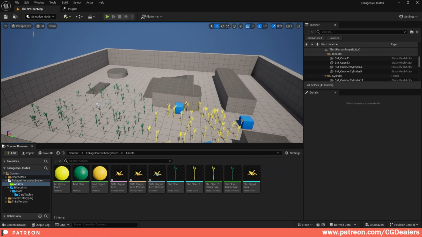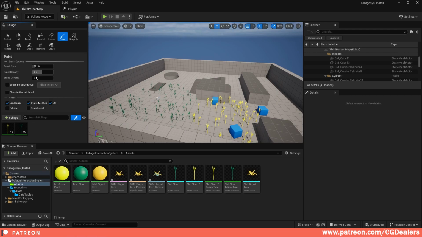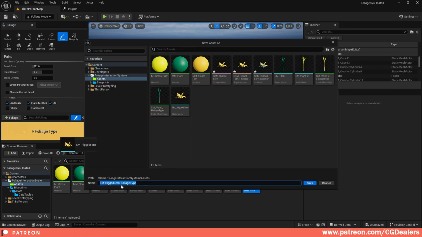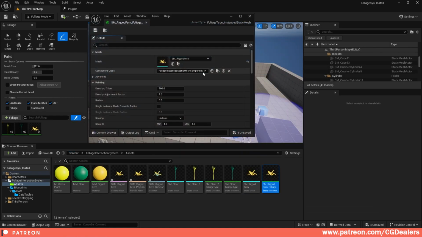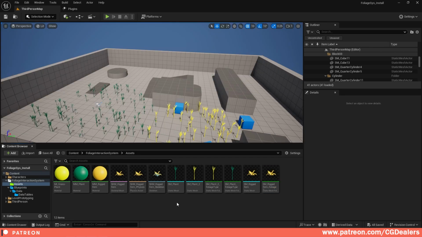The next step is to create a foliage type from the static mesh. So I'm going to go to the foliage section and drag and drop the static mesh over here, and it will create a new foliage type. I'm going to save, and right now we have the rigged foliage type of the fern. Double click on it, and what you need to do is select the BP FISM interactive foliage, click save.